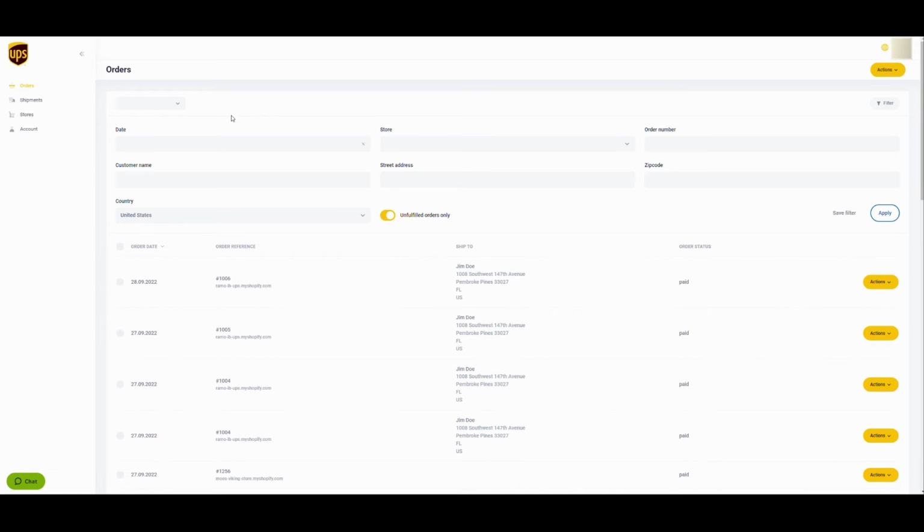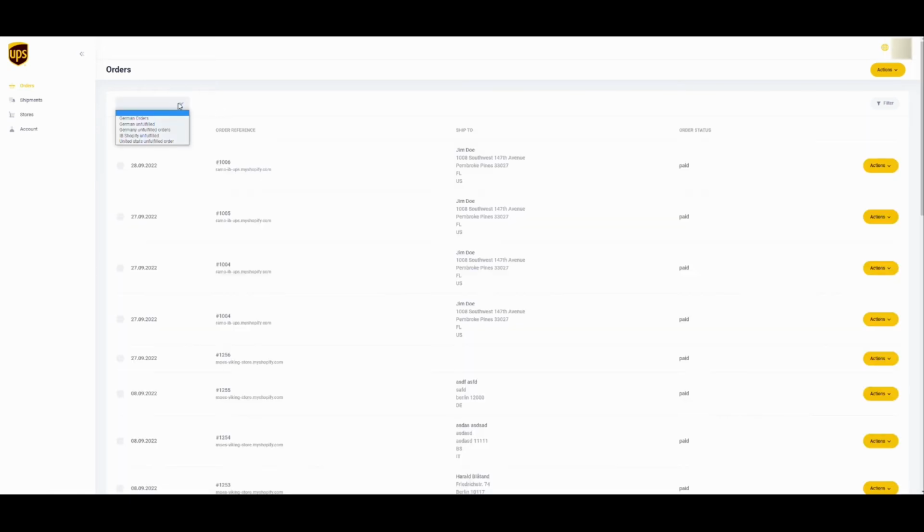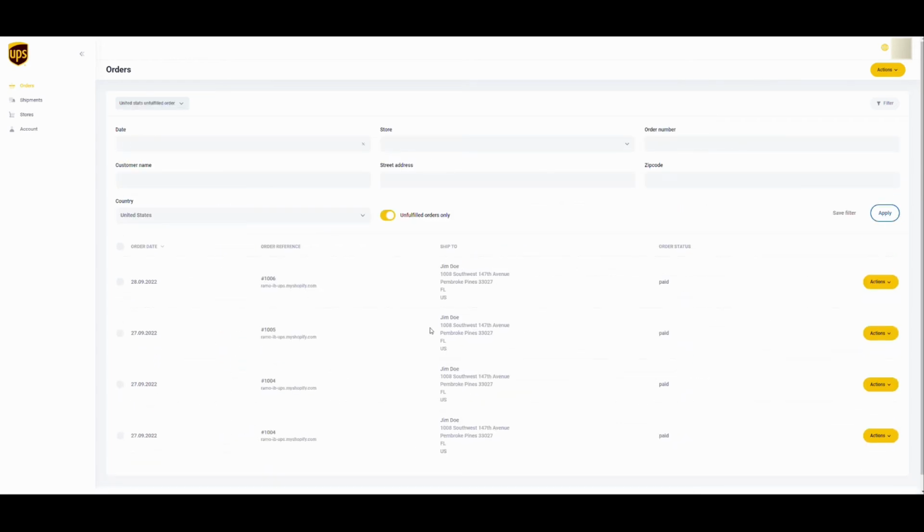You can now see the saved filter on the drop-down list. When selecting the saved filter, you see that the order screen is automatically updated. You can now select those filtered orders and start creating shipping labels in bulk. And that is the new Save Order Filter feature.